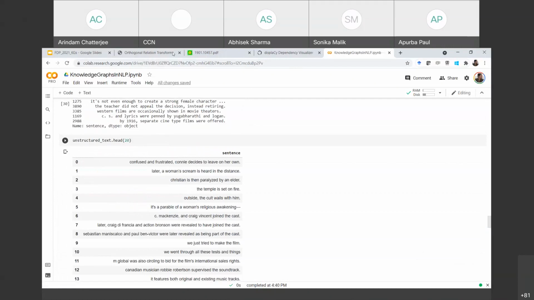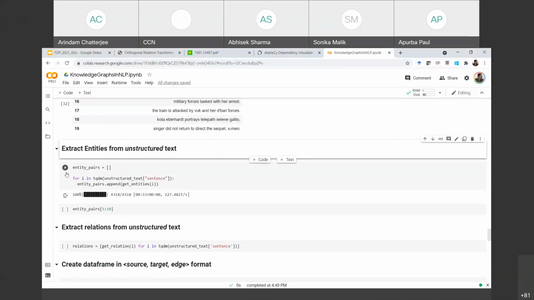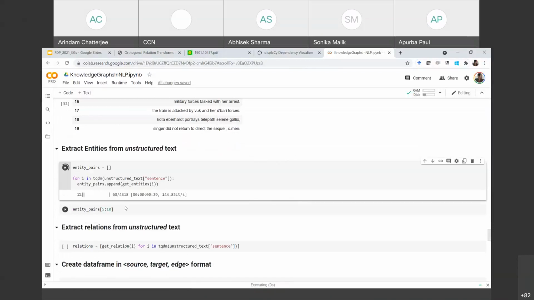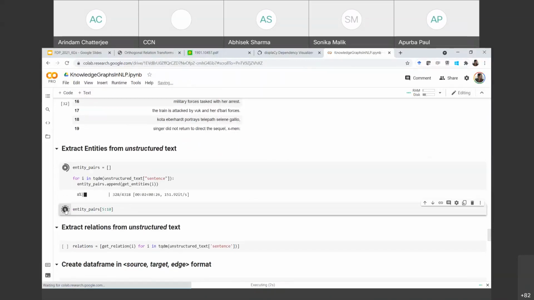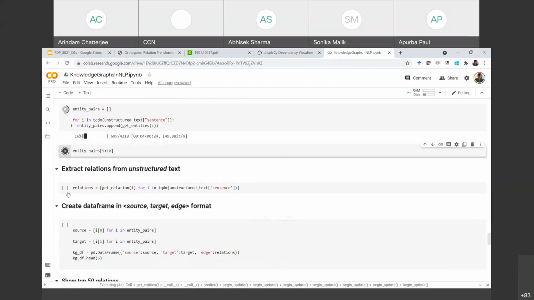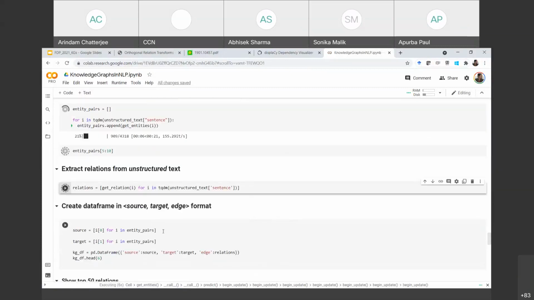Now we'll be creating a knowledge graph using the same exact functions that we have used so far. First we create the entity pairs. It will take some time. I'll show you some entity pairs. I'll create the relations. I'll look at if anyone has any questions.